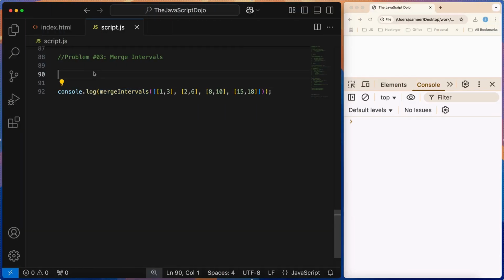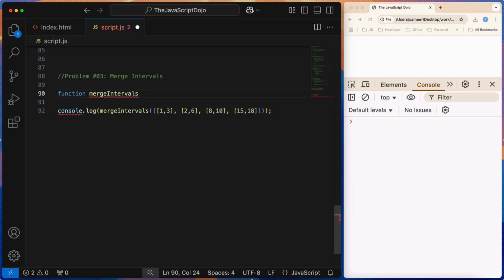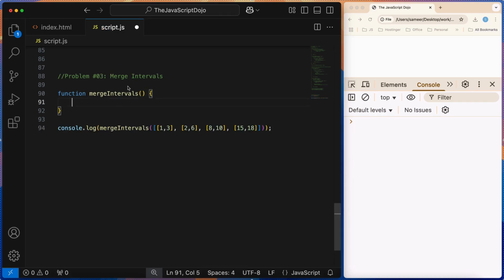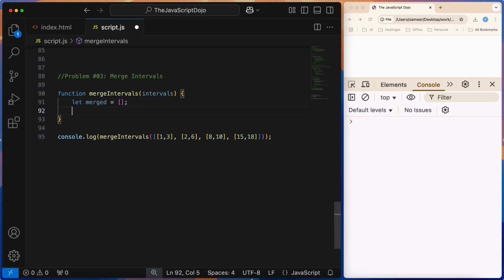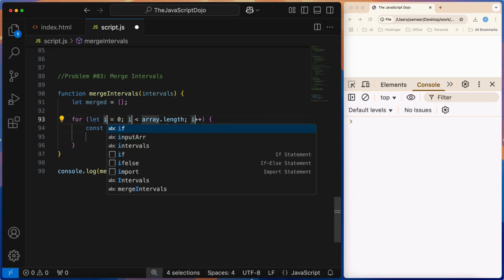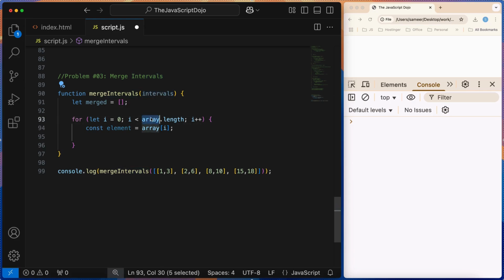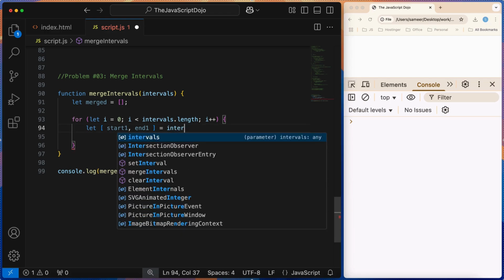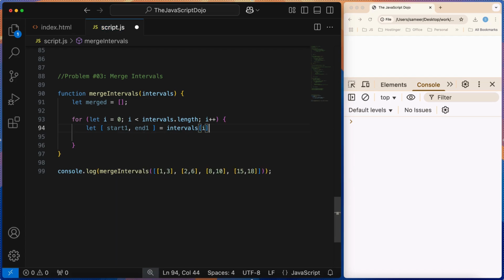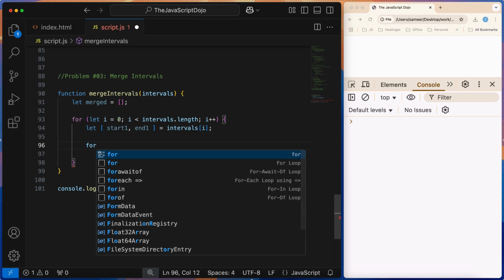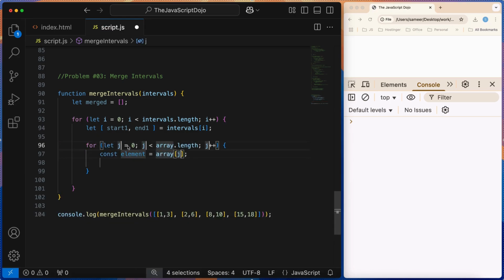We define a function mergeIntervals that takes an array of intervals. We create an empty array, merged, to store the final merged intervals. We loop through all intervals. For each interval, we extract start1 and end1, which represent the start and end of the current interval. We now loop through the remaining intervals to check if intervals[j] overlaps with intervals[i].